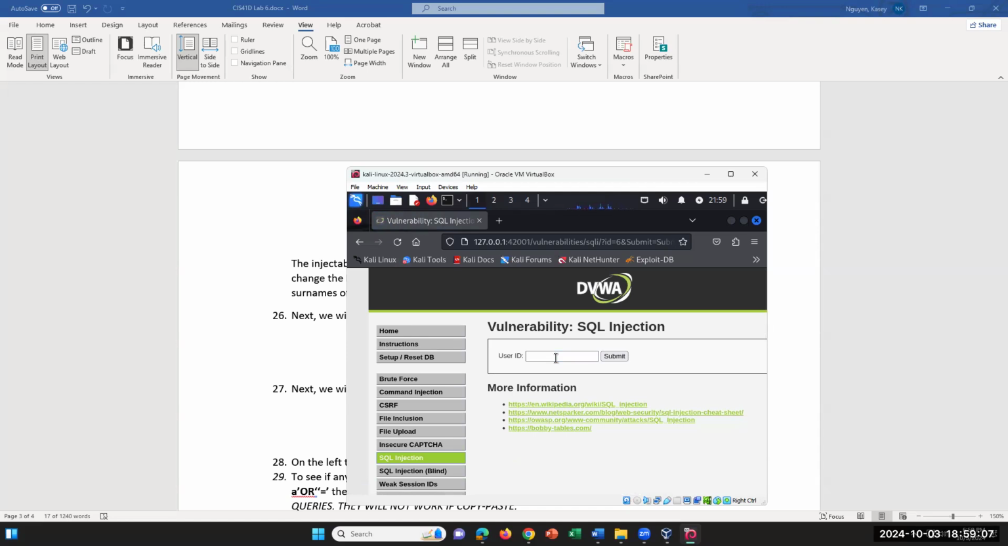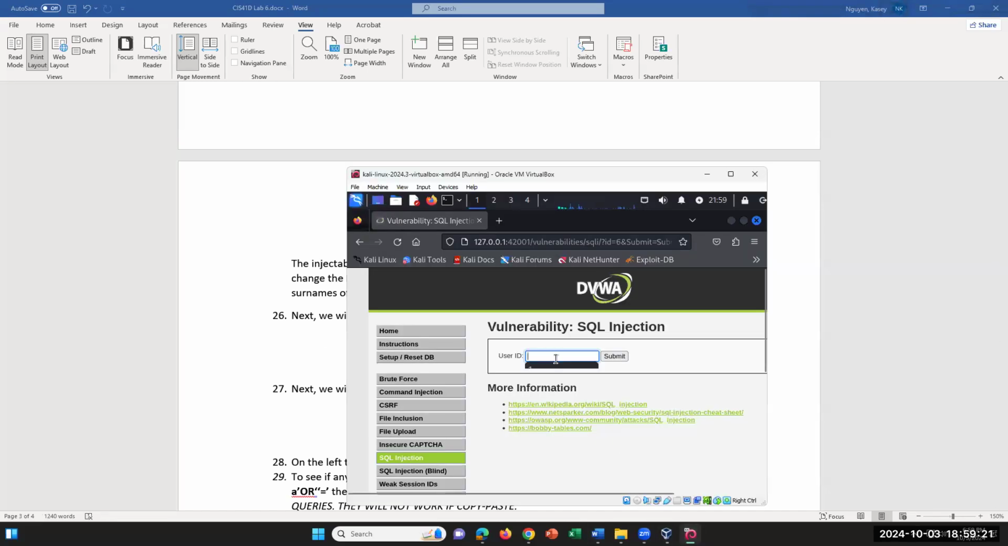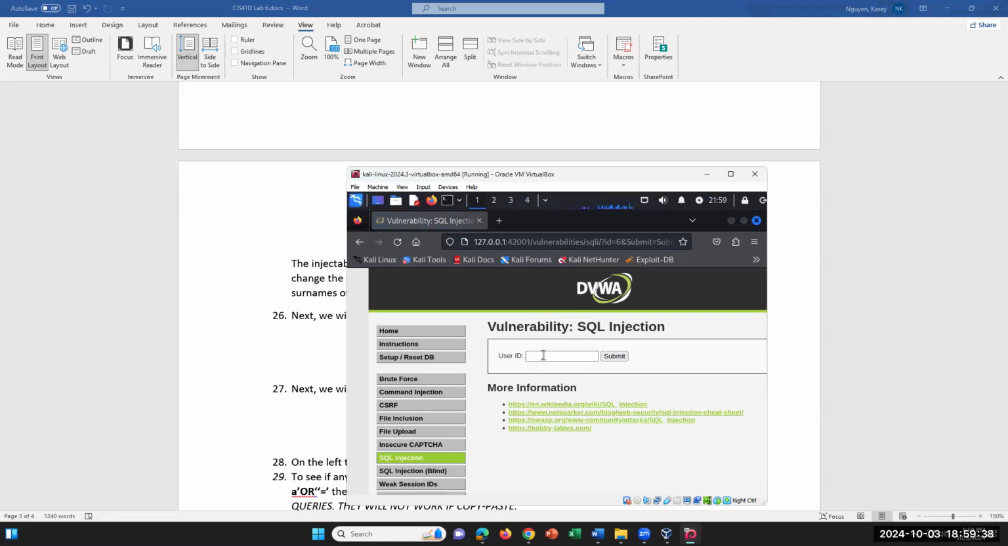Now, if you have a very large table, you're going to keep going until, right? The more information you get, as you go, you would record that, okay? So we want to put down the output information as we tried 3. Hack me. 4. Pablo Picasso. 5. Bob Smith. 6. Nothing. So that's the end of our parameter. It won't take 6. We can try 7. Nothing. So yeah, 5 is the end.